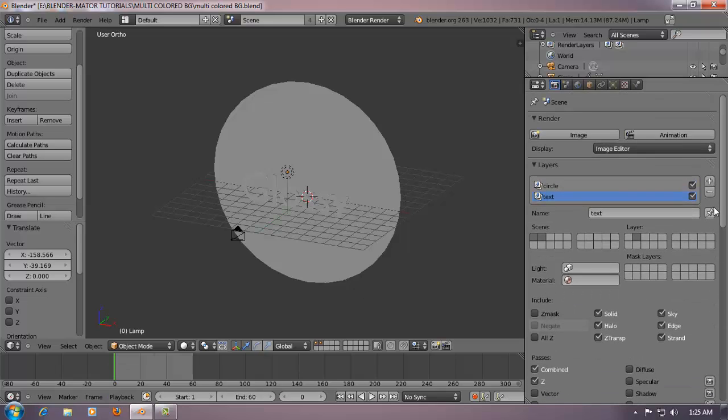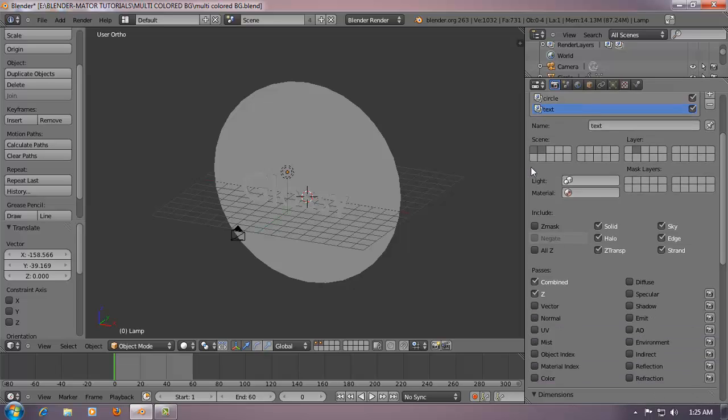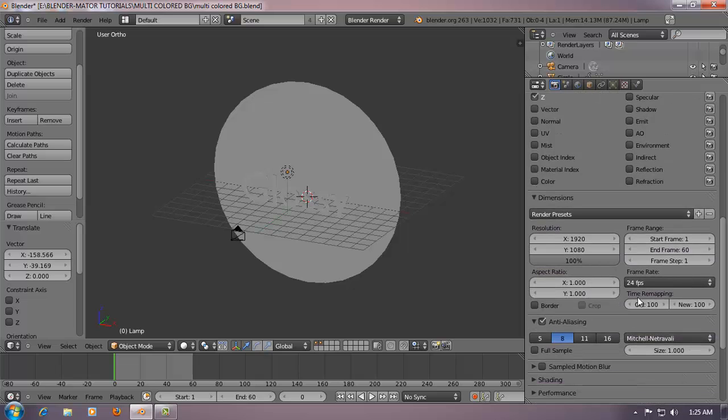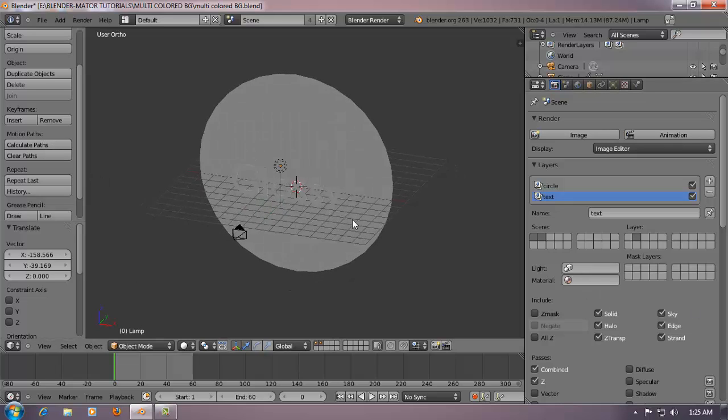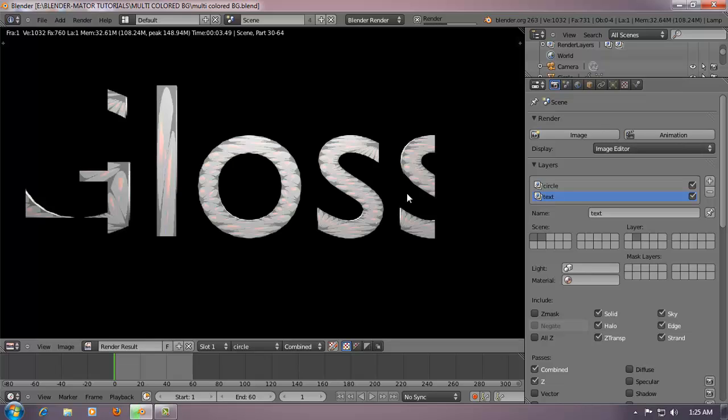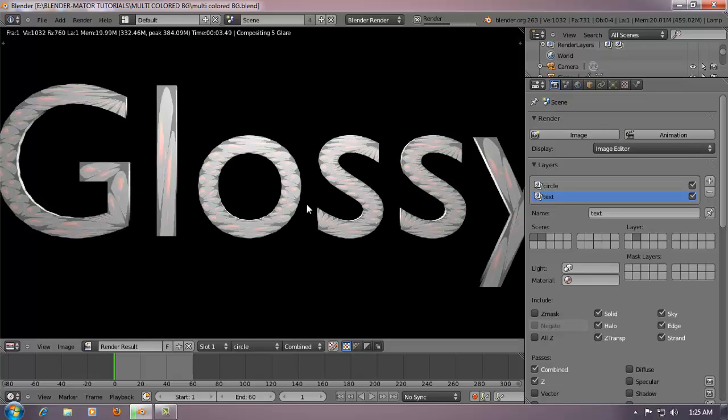Now I'm going to go to the first frame, and I need to check up dimensions. It goes from 1 to 60. That's right, that's fine. Save it. I'm going to animate it. It's going to take some time. I'm going to pause and come back again.